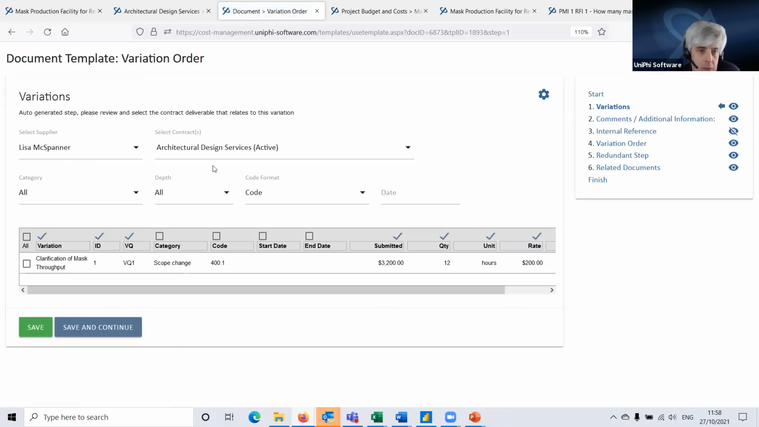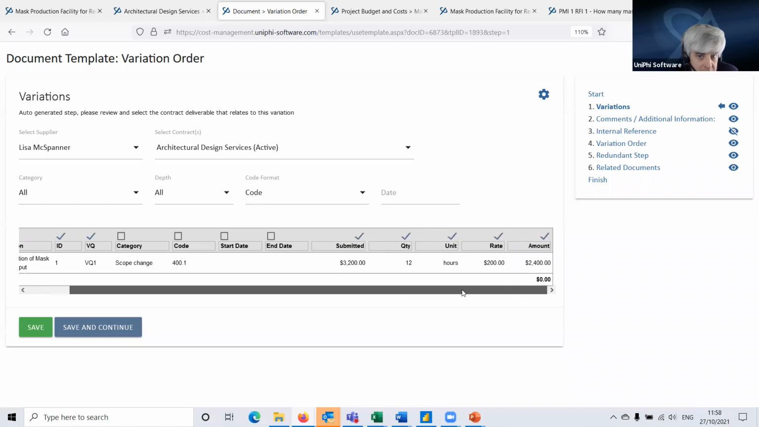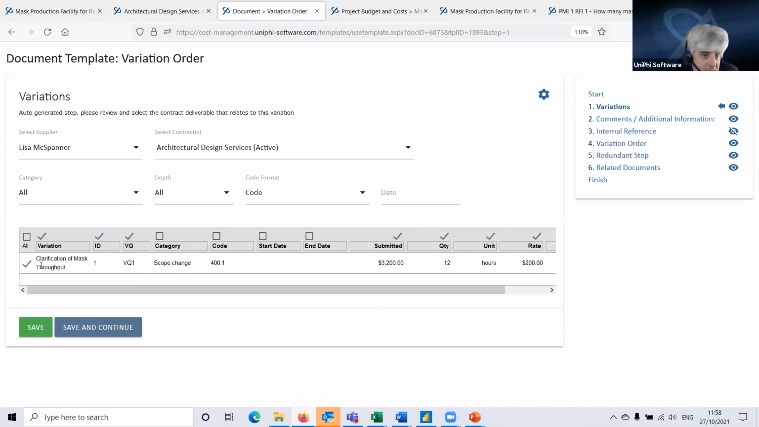And I got my first step here of, what contract is this against? And that's already selected because I created this from within my architectural design services contract. So that's fine. And then I've got, what variations are available. And currently there's only one. So I tick that, say this is the variation that will end up being approved as part of this project.